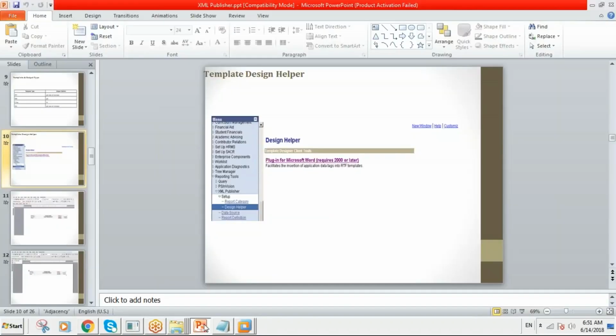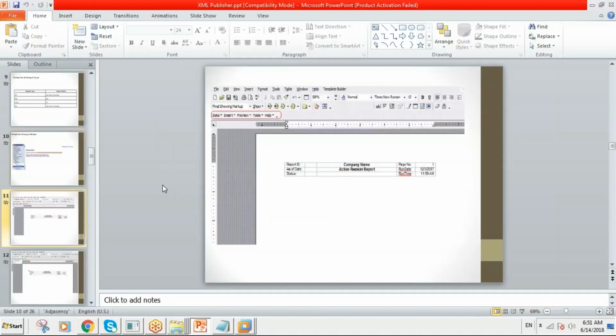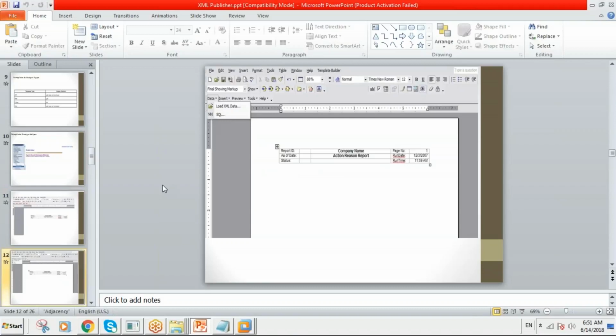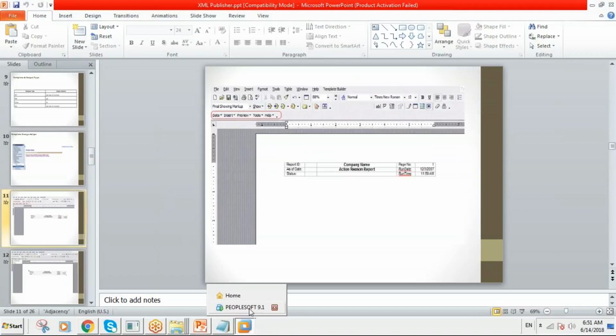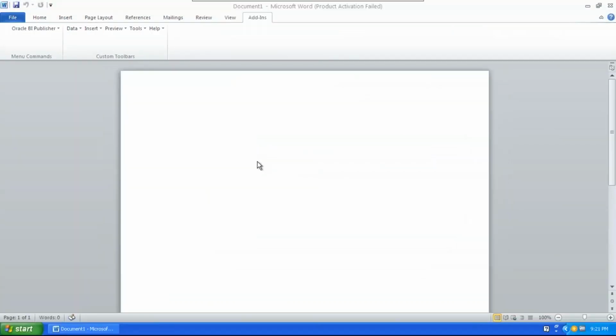Now, what's our next step? The design helper we downloaded and installed. Next, we have to design the template. To design the template, we will try to learn a very simple template today.